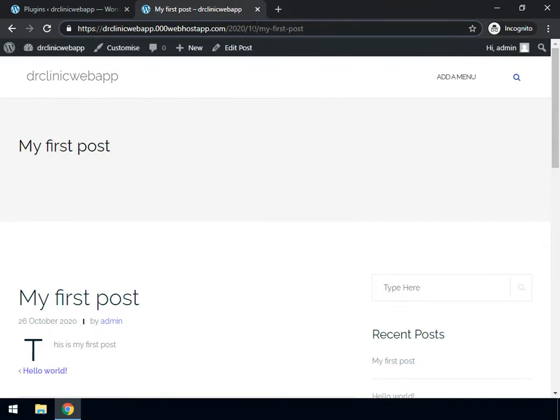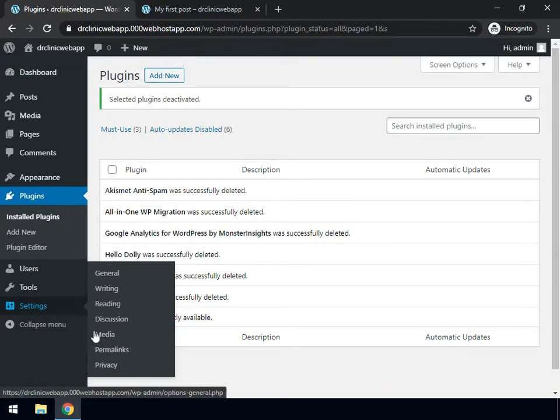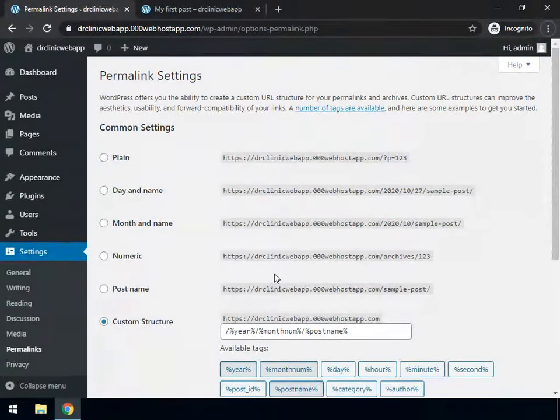To do that, we are going to go back to our dashboard section. Then we are going to click on the settings option, and here you have the permalinks option. Just click on it. Here you can see we have different ways of displaying URLs, but we just want to make it very simple. So let's click on this post name section right here. Here you can see the URL structure that simply says the website name slash the post name.